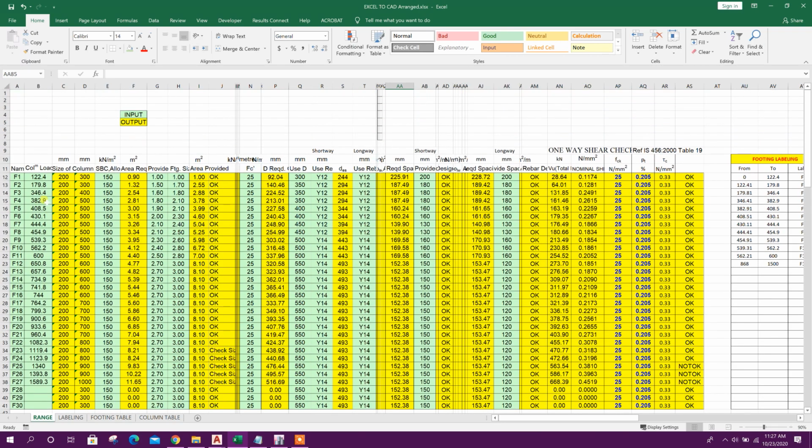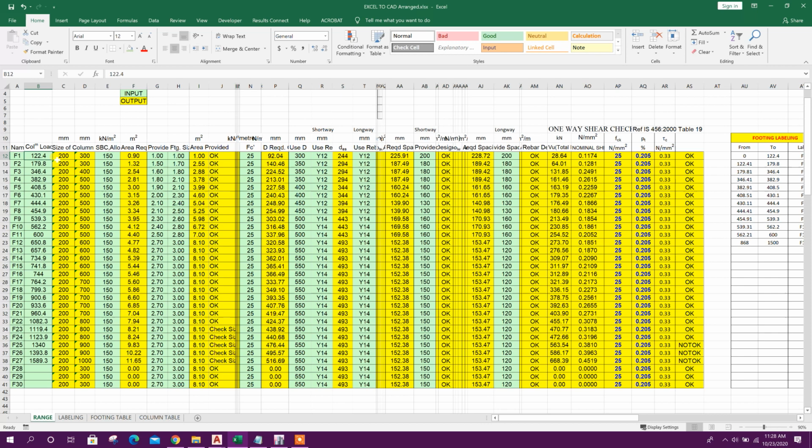Here we will go for foundation design. This foundation design as per IS code, I have done it horizontally. Here we can choose our range according to our choice. I take the range from 0 to 50, above 50 to 100, above 100 to 150, like this. The interval is 50 kilonewton.